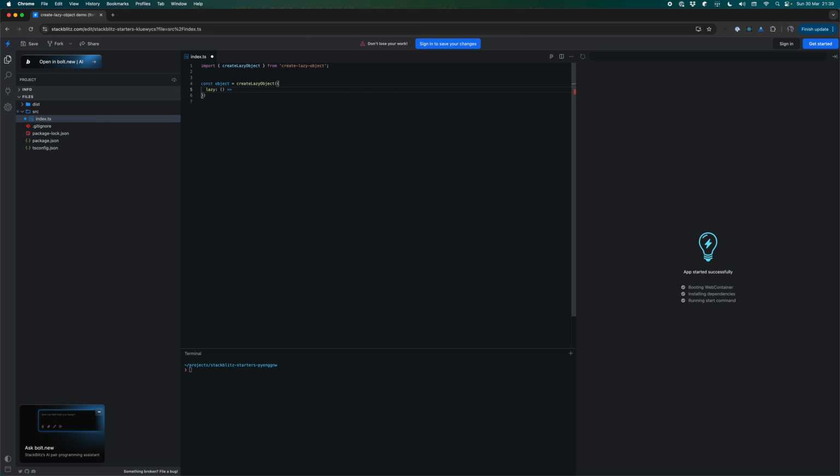So it'll be lazy, and then we can pretend that there's a really expensive function in here, or something not so expensive, but this property is one of many, and so the sum of the whole object is expensive. But I'll just return something like hi from it. So create lazy object has created us an object that looks like a normal object, but it isn't. It's lazily evaluating this lazy property.